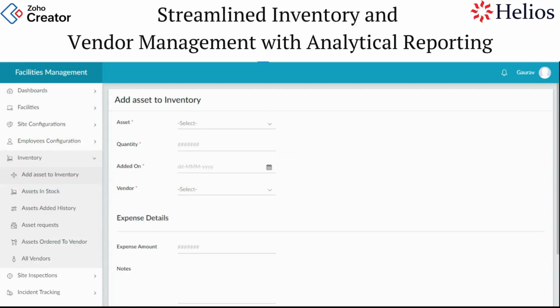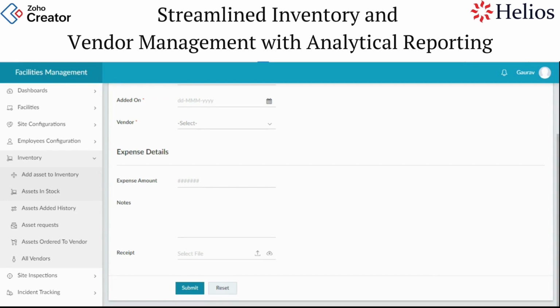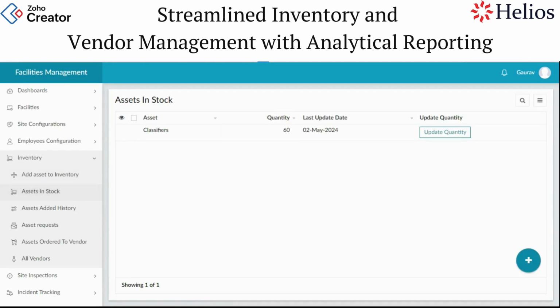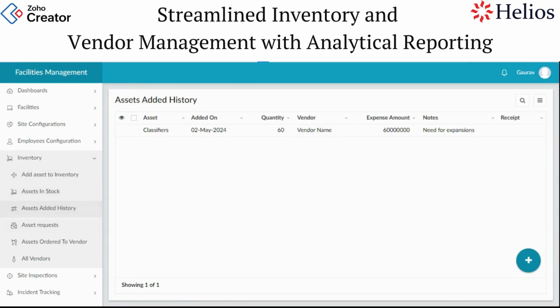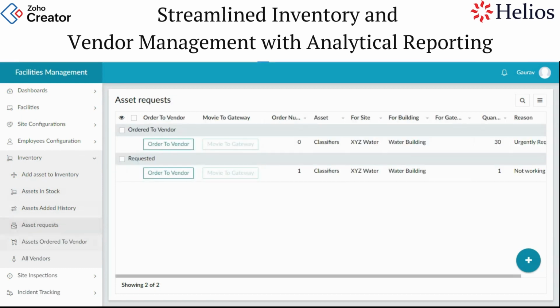In the fifth part of this project, streamlined inventory and vendor management with analytical reports, here is an integrated system with streamlined management of inventory and vendors, augmented with insightful analytical reporting capabilities.